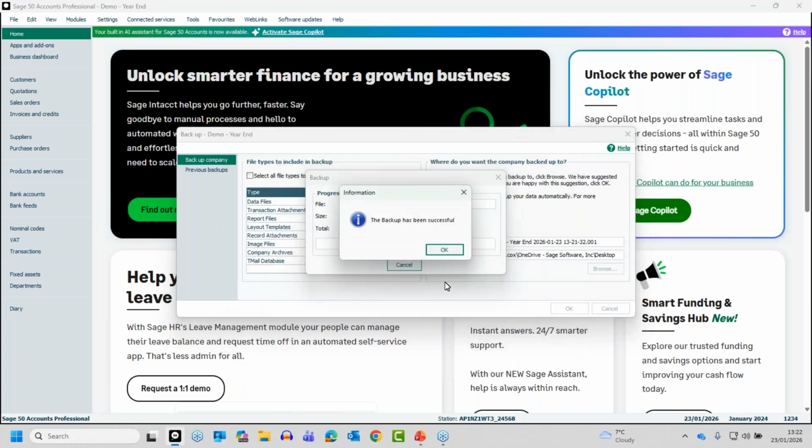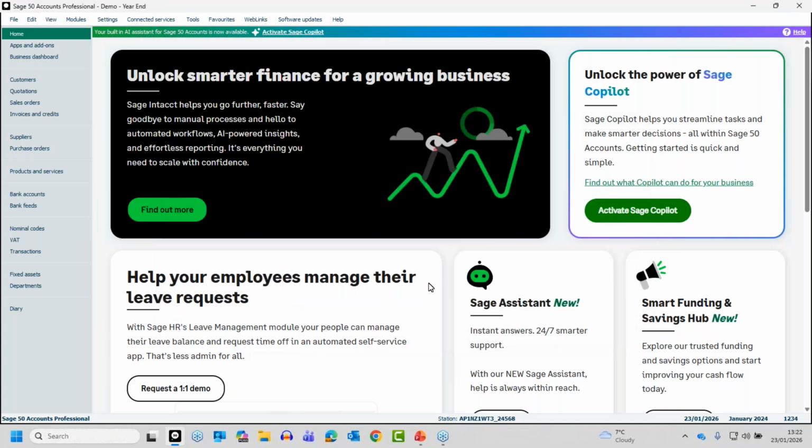So I just close out of the check. It then takes that backup. Again, really, really quick in mine. It's a tiny set of data I'm using today. So it tells me it's been successful. I okay that, and that's how easy it is to check your data and to back up. So if you aren't already doing that, try and get in the habit.